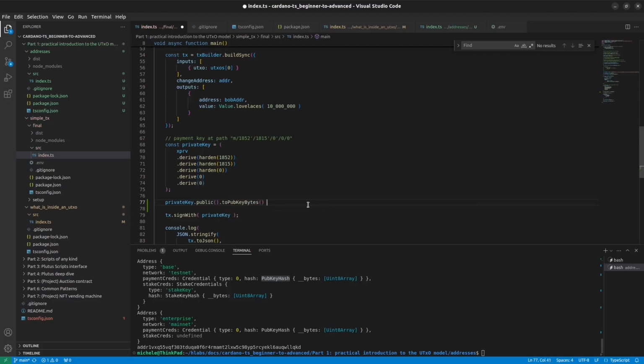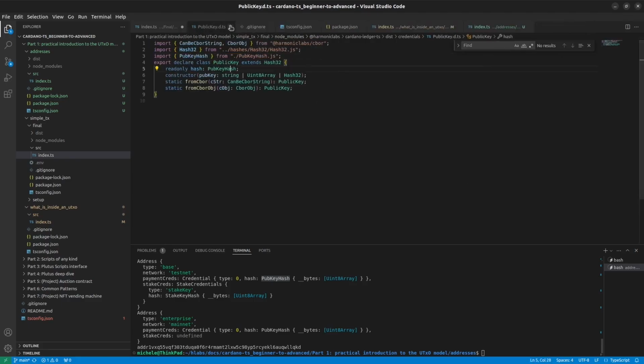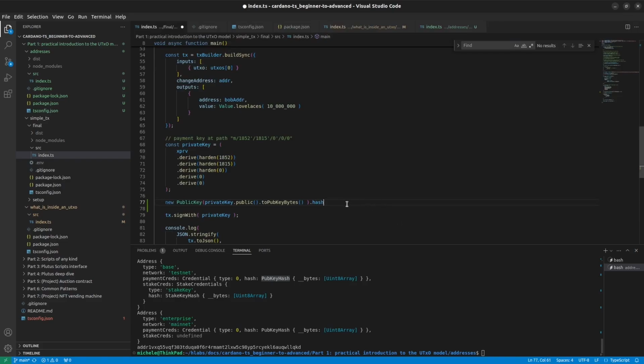Well, here we will need, in this particular case, to do some other operation, such as wrapping it in a new public key, dot public key, key from. And given this public key, we can get the hash of the public key, and this hash of the public key is a public key hash, of course. The difference between a public key and a public key hash is that the public key is of length 32, whereas the public key hash is of length 28. This is because a different hashing function is used.